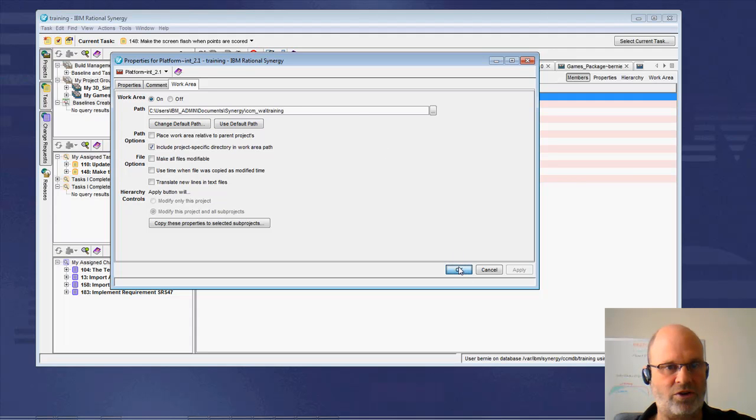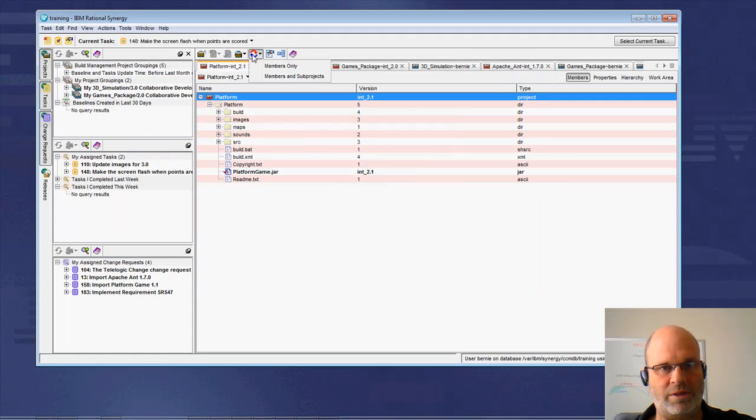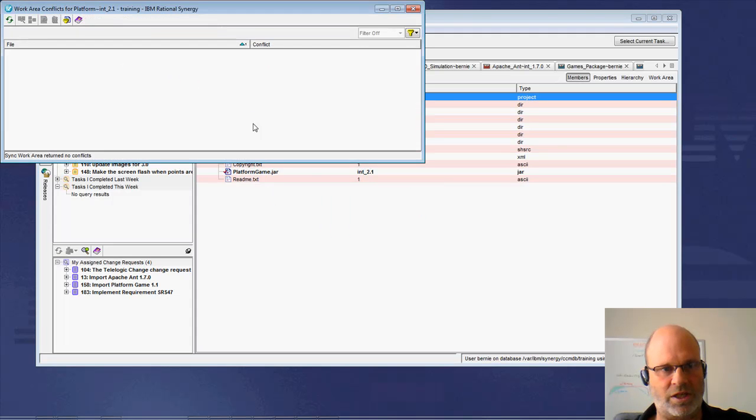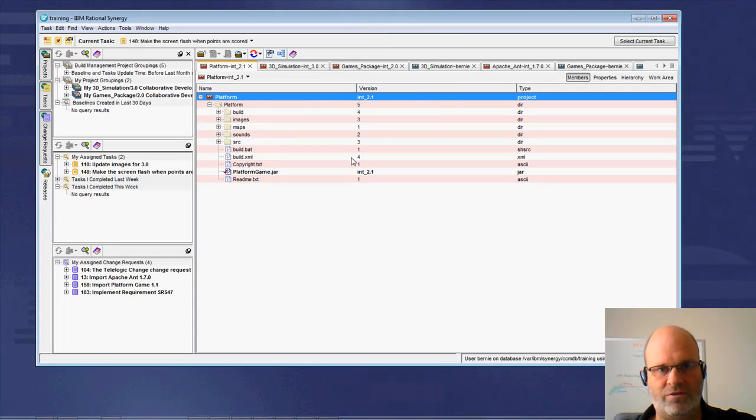So what I'm now going to do is synchronize the members here. I'm going to make sure that I don't have any work area conflicts, that all these files that are in this project are actually out here in the work area. So this takes just a minute to run. This is basically a sync operation. With 6.2 we return no conflicts. So now we know that we have a copy of the source code out here on the file system of my local machine from Synergy.